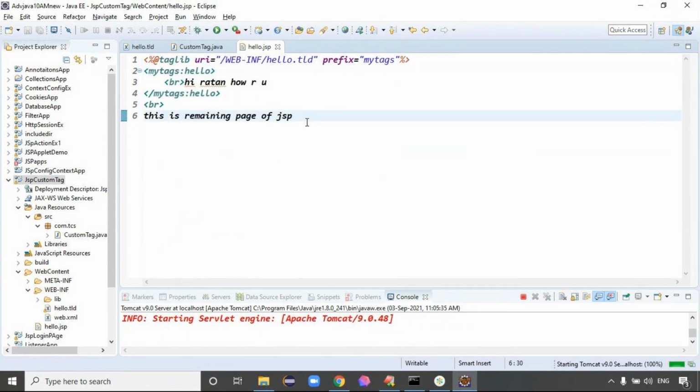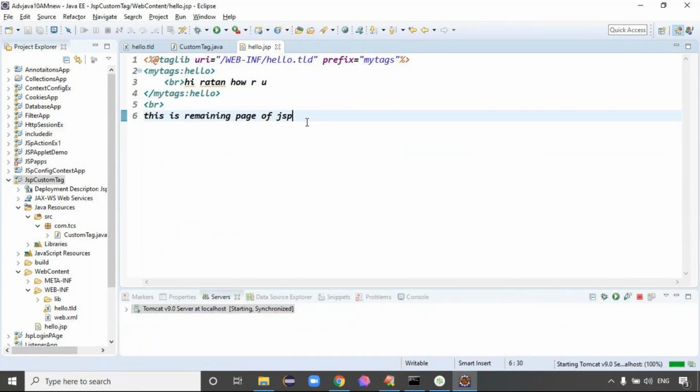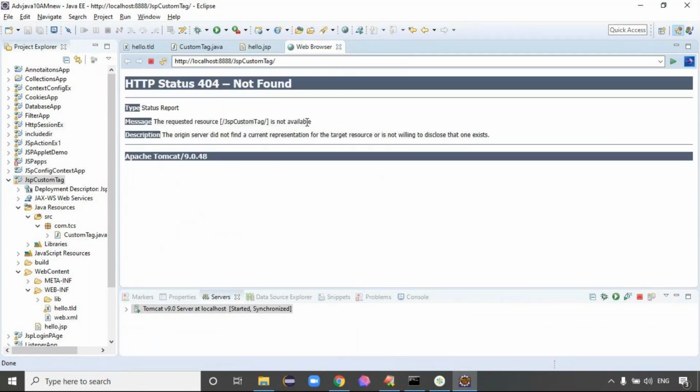Guys, in total how many lines of messages do we expect? Three lines of messages, right? Yes, three lines of messages are expected. As you can see in the hello.jsp file, we can expect these three lines of message.